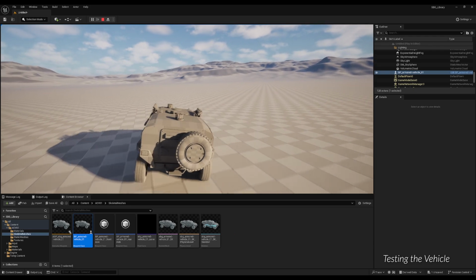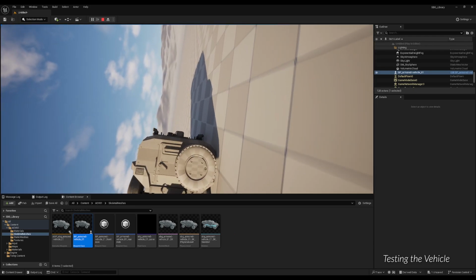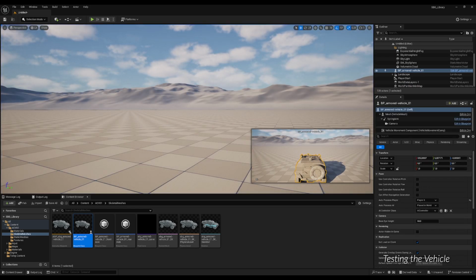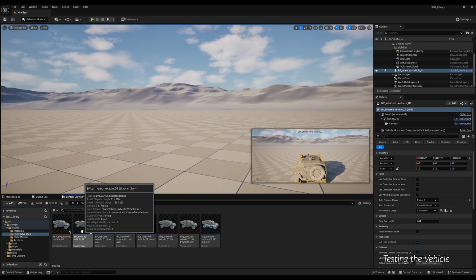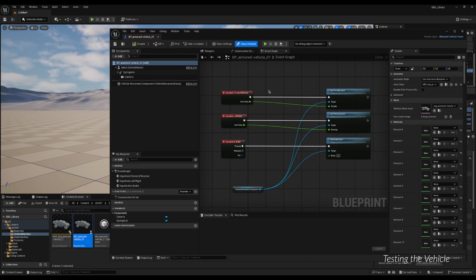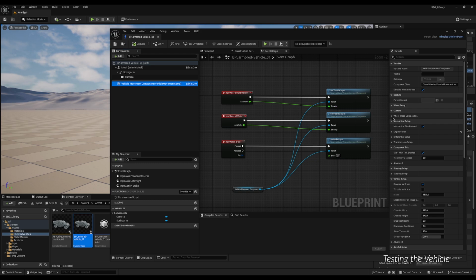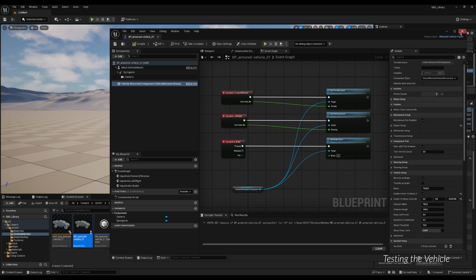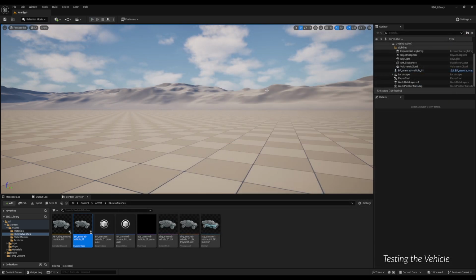As you can see, currently the vehicle is very unstable and hard to control. Let's lower the center of mass to fix it. Select the Vehicle Movement component in the vehicle blueprint. Enable the Center of Mass override and adjust the value on the Z-axis. Compile and save. Press Alt-P once more.